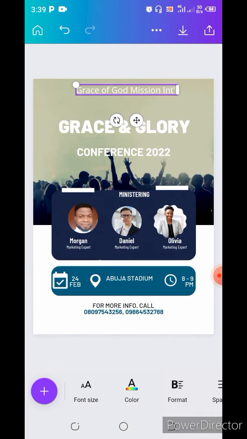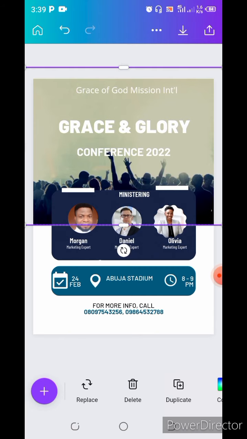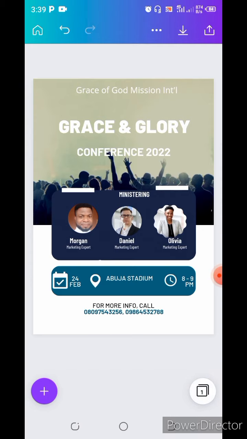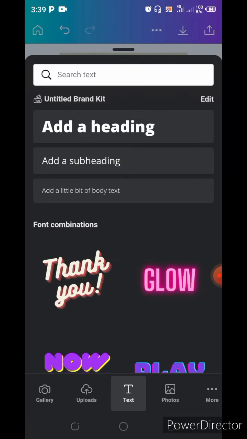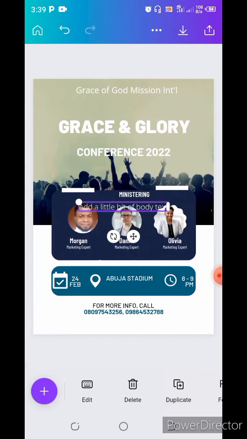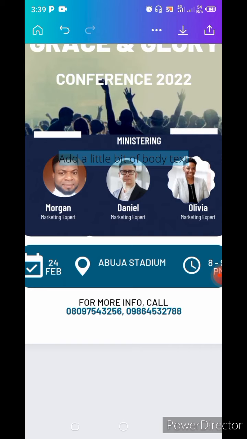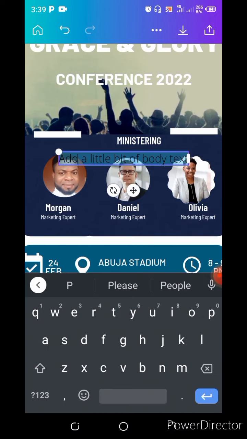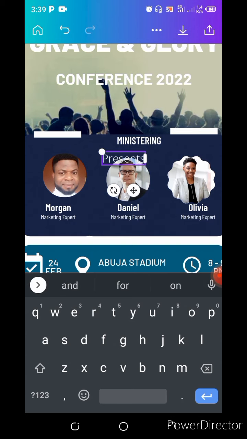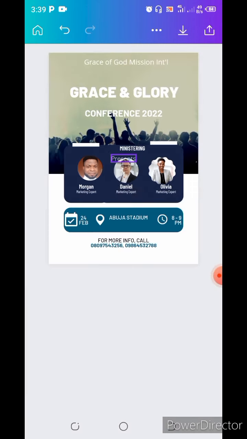Okay, so next you can add something else like presents, because now you've written the name of the church, but you need to add something like presents. You can use this little one to do it. So edit and you write it: presents. Okay, that looks good. So once you are done with that, you can move it.